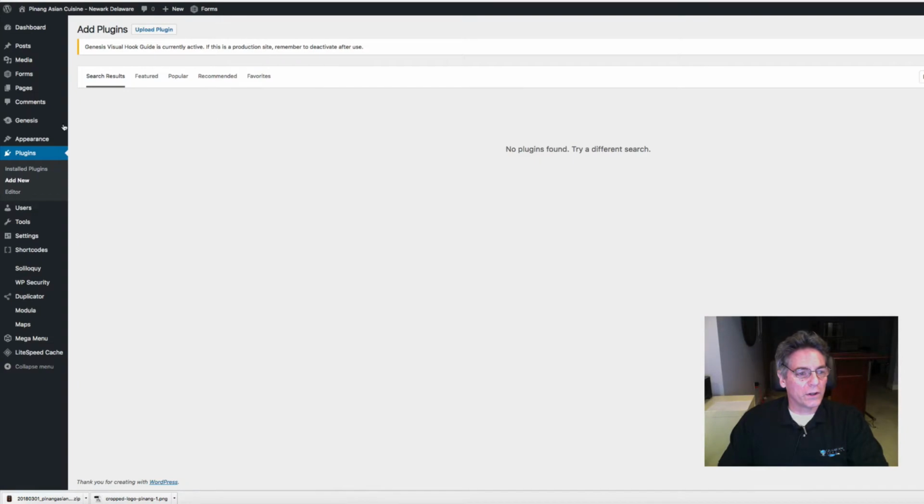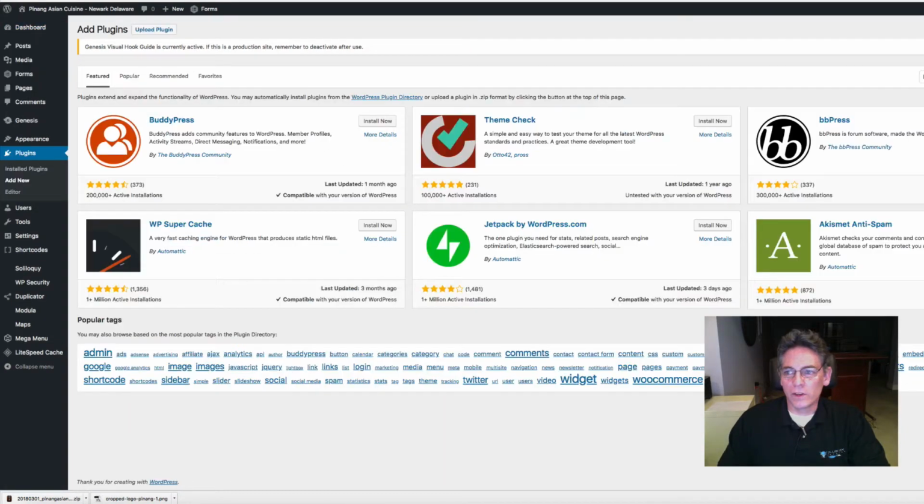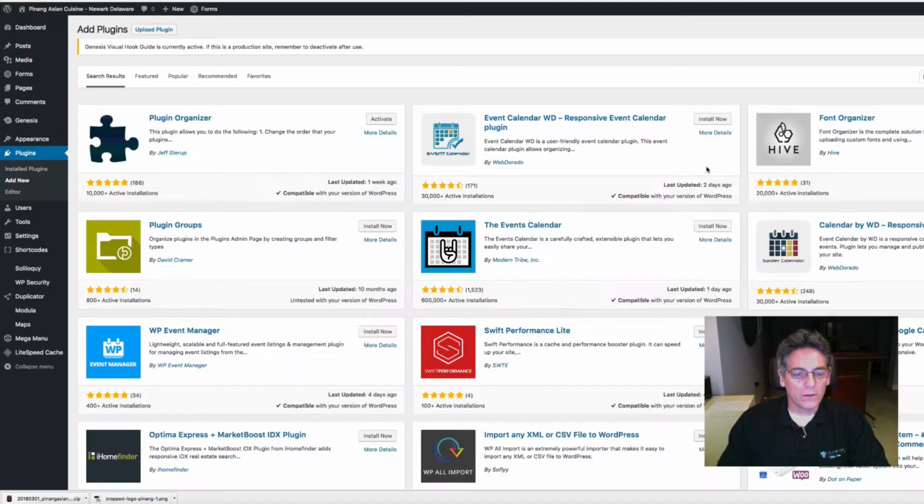Okay, installing the plugin is cut and dry. Go into your dashboard, select Plugins, Add New. Once you get there, type in Plugin Organizer. Install and activate.